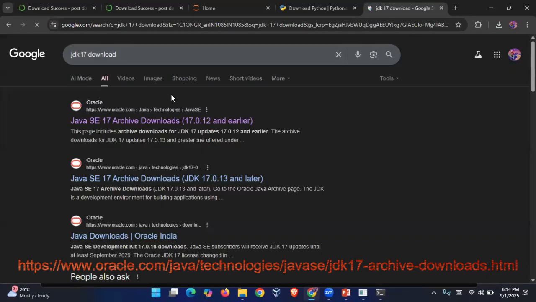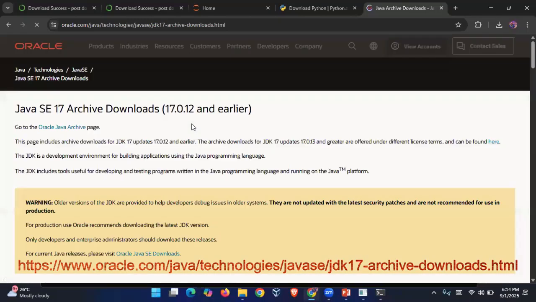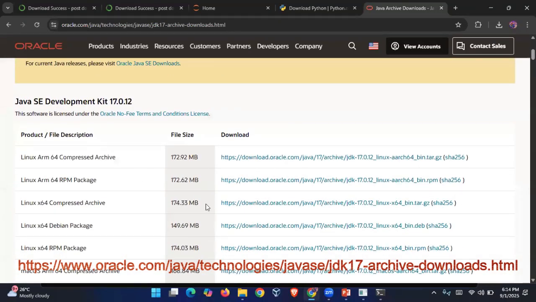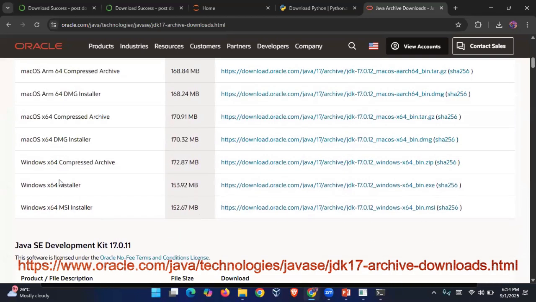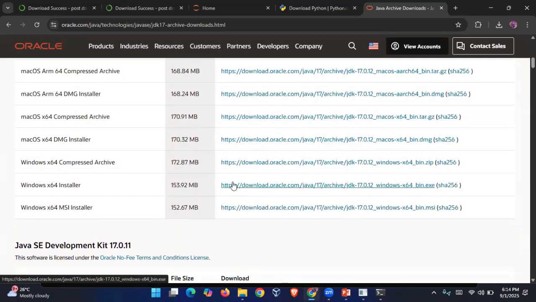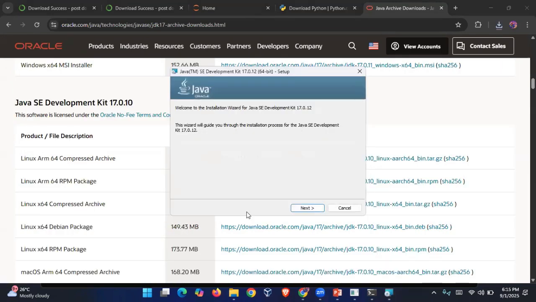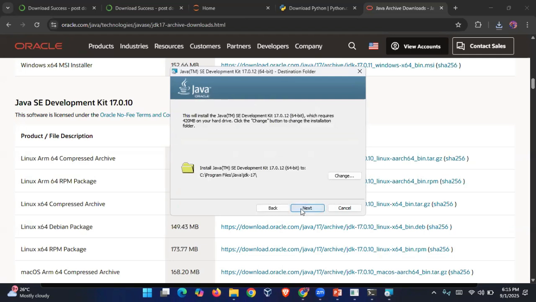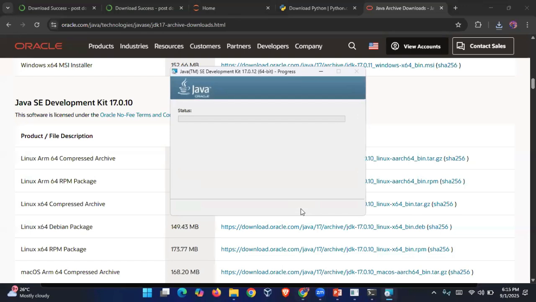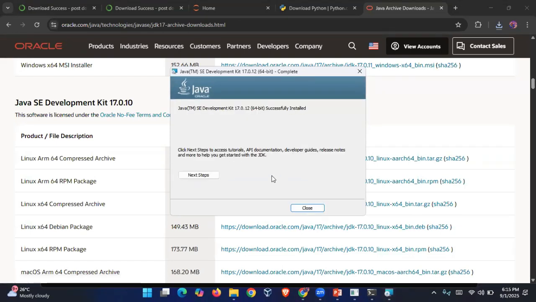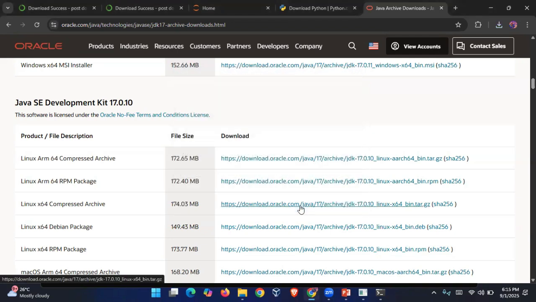Download. So you can see Java SE 17 archive downloads. Click on this link. So you can see here multiple files are there. Search for Windows 64 installer x64. Click on this download. Now we'll click on next. Click on next. So you can see here it is showing Java SE Development Kit 17 successfully installed. Now we'll close this. Now first thing we'll do is set the environment for Java.